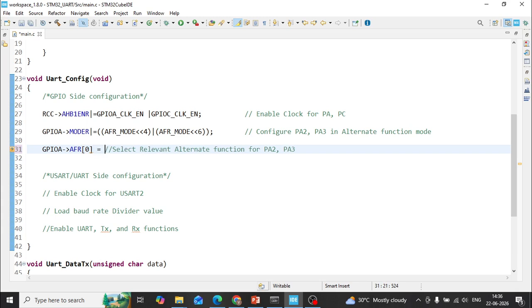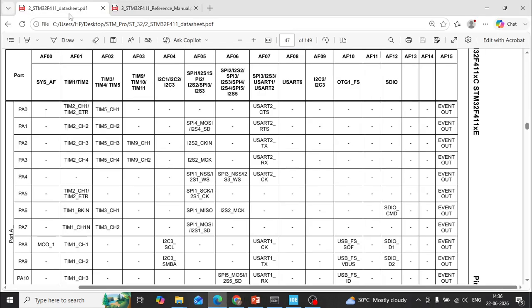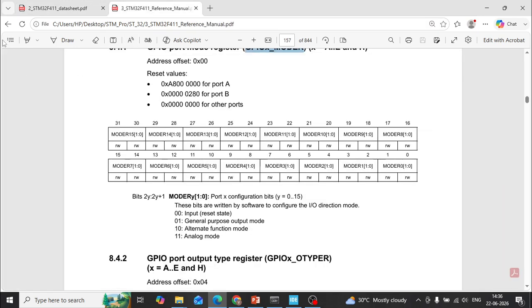Okay, so AFR stands for alternate function register. There are two registers, the alternate function register 0 and 1. I'm going to use alternate function 0, and I have to use it for TX and RX functions. I'll go back to the user manual.